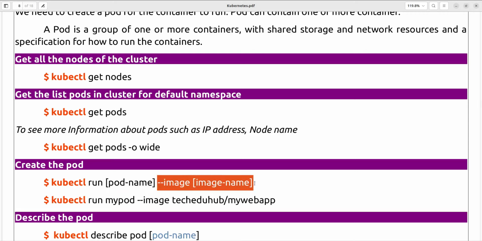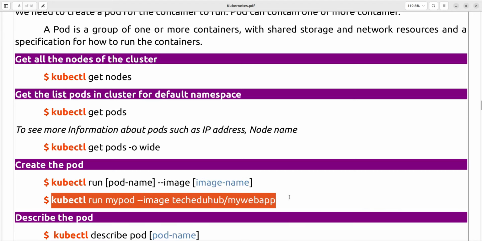Then you have to give the image name. Like in Docker we have created an image, that image name I have to give along with the path, repository name, something like that. From that image your Kubernetes will create and run the pod. First it will pull the image, then create the container, then start the container, and then create the pod, and inside the pod it will add the containers. All those jobs will be done by Kubernetes. Yeah, this is the statement, you can do it like that.